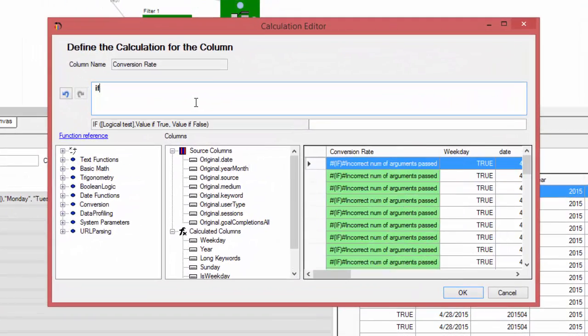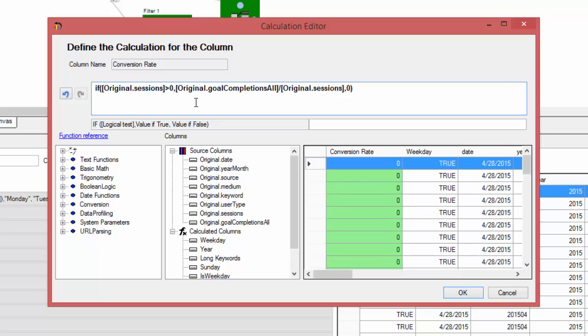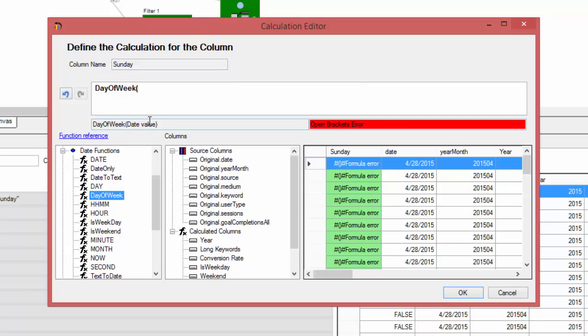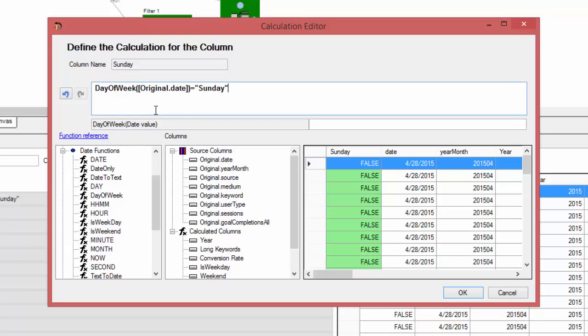If evaluates a logical expression and, depending on the result, returns one of two values. For example, using this function, we can calculate a conversion rate. Date functions. Day of week returns the day of the week from a given date. For example, using the calculation block and this function, we can filter out Sundays.